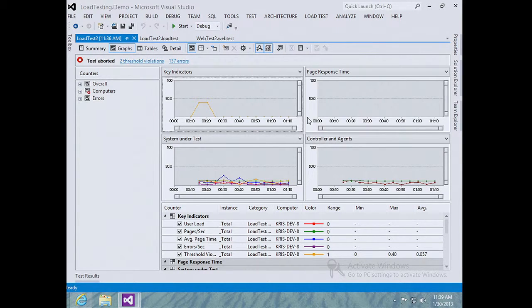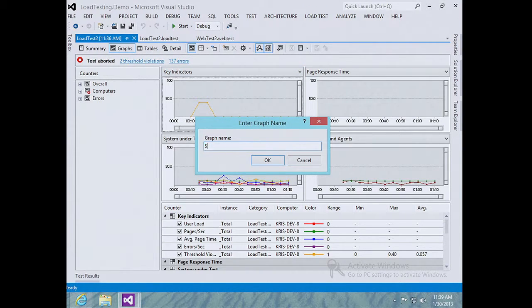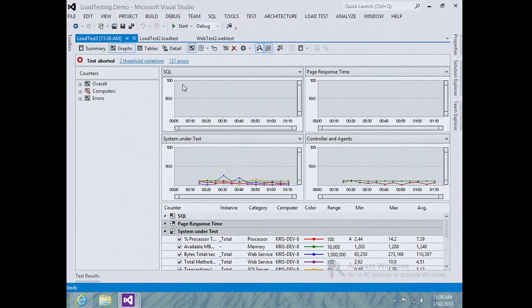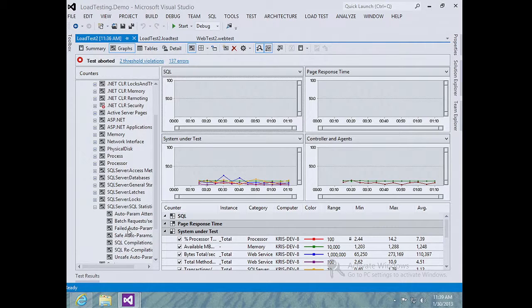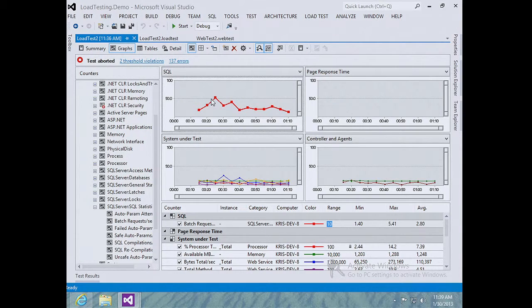So by default, it's going to bring up just system under test and your key indicators and page response times. If you wanted to make a new graph, you could definitely just go in, right-click here, and add a graph. We could call it SQL, for instance. And then on the SQL graph, we could go in here and go to the computer and get down to SQL. Right, so if we're interested in SQL statistics, we could take those and drag them right back onto the graph, right? So you can actually build your own graphs. When you save this, it will save those views with it, right? So as part of that file.